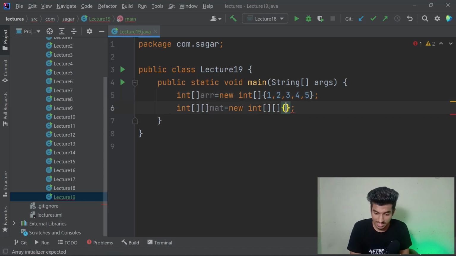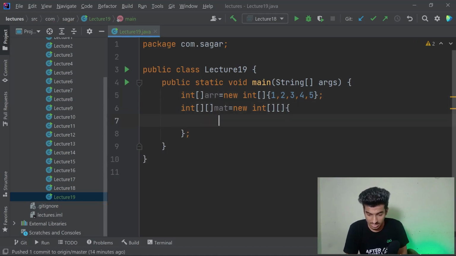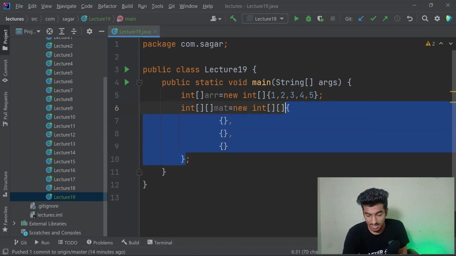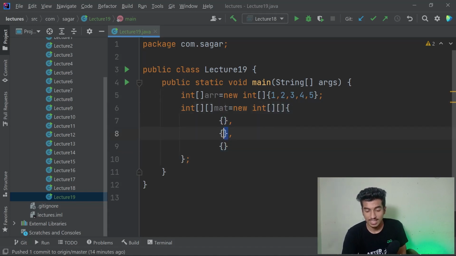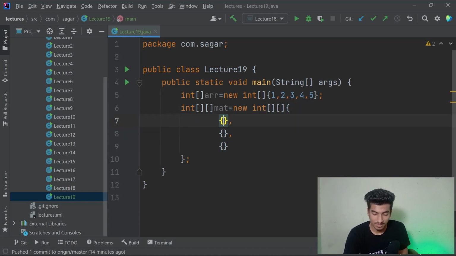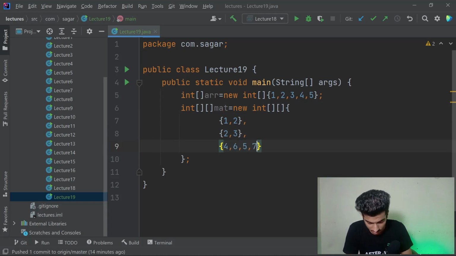So first of all, it is an array of arrays. So this will be an array of multiple arrays. So first array, second array, and suppose I want only a third array. So this is an array of arrays. There are three arrays and I just created a collection of them and I want to add values in my arrays. So 1, 2, and you can just add so many values.